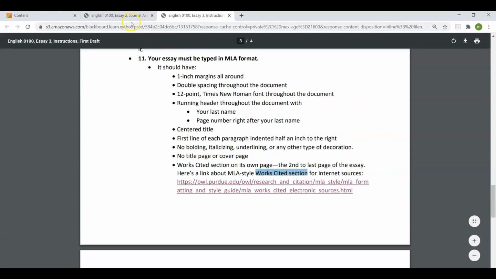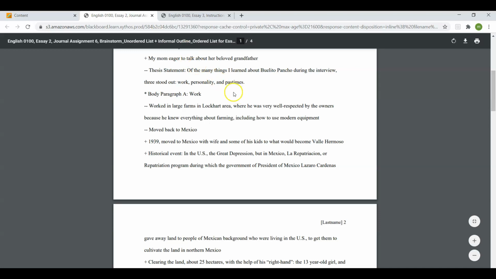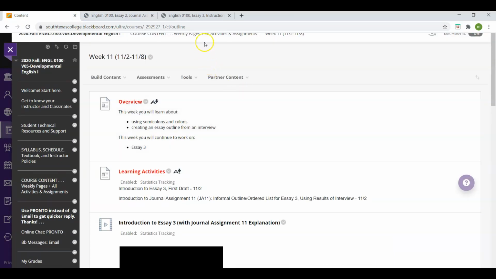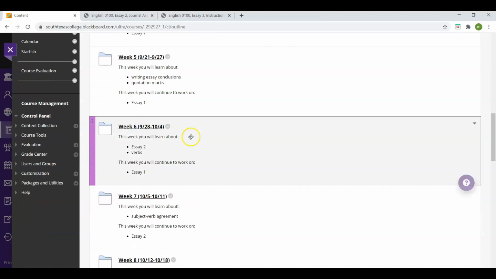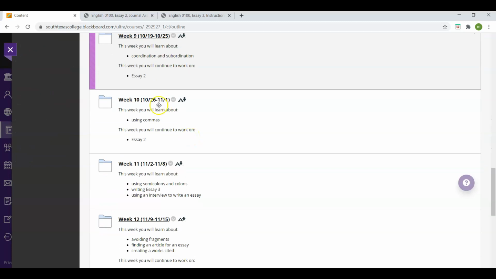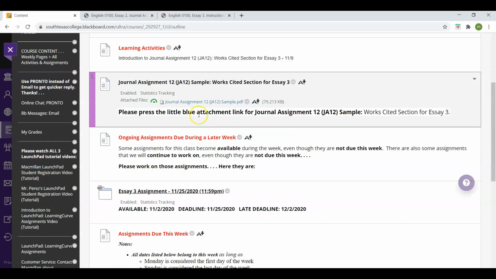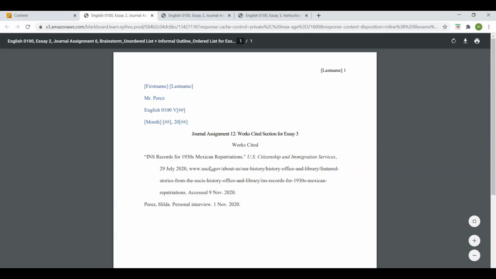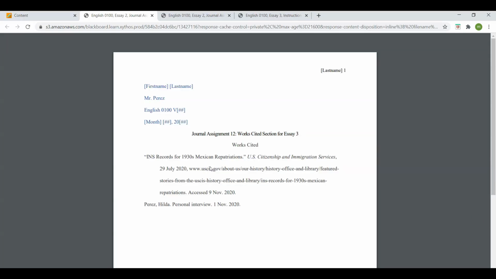Now, at this point, I'm going to do something just so that you can have a reference point, okay? Because I'm almost making it too mysterious what we're doing here. So let me go back to week 12. And I already have a sample attached. So here it is. This is what we're doing for journal assignment 12. This is what I already did, okay?